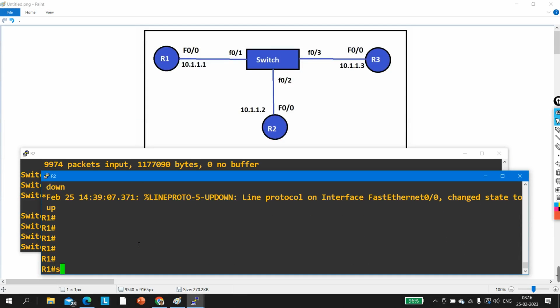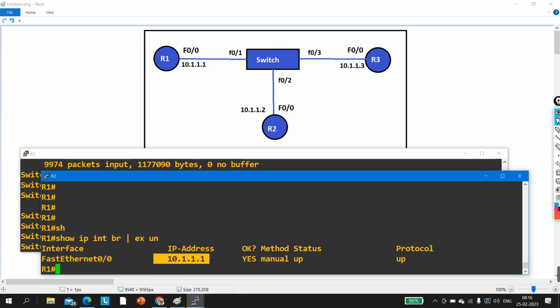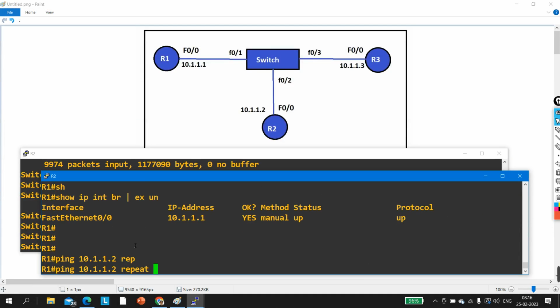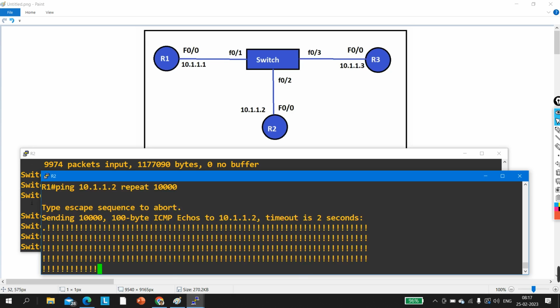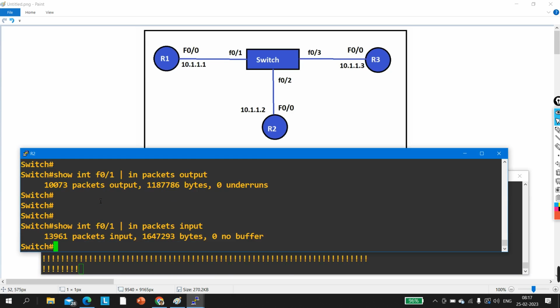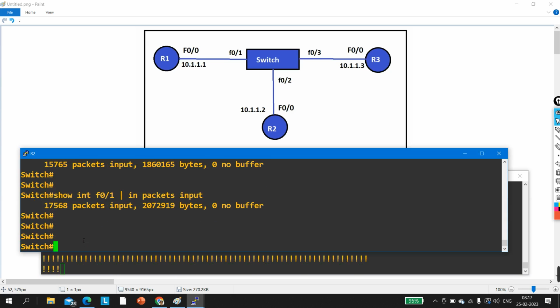Okay, so let me show you the configuration of all routers. This is my router 1. Here you can see I have already configured the IP address. Show IP interface brief, exclude unassigned, 10.1.1.1. Fine. Now I am going to ping 10.1.1.2, and let me repeat 10,000 times. Okay, so now if you verify the input, you can see here input traffic is increasing, yes or no? And if you check the 0/2 interface, here output traffic will increase.